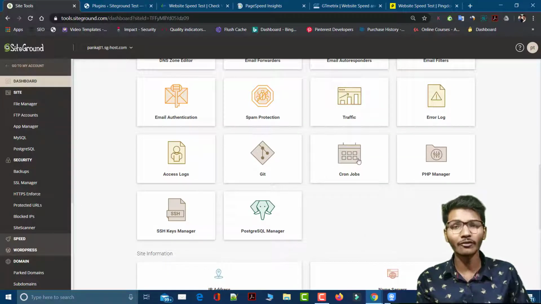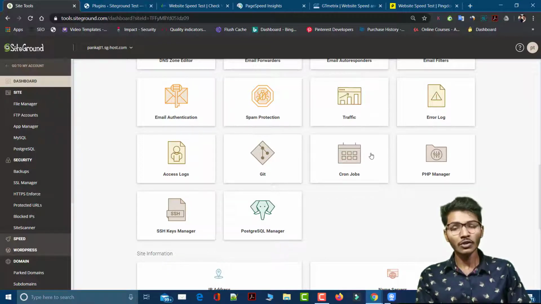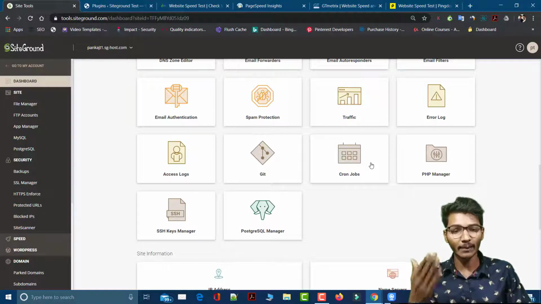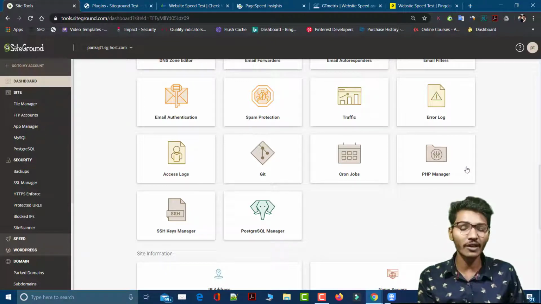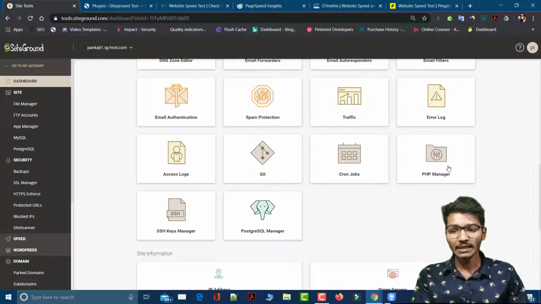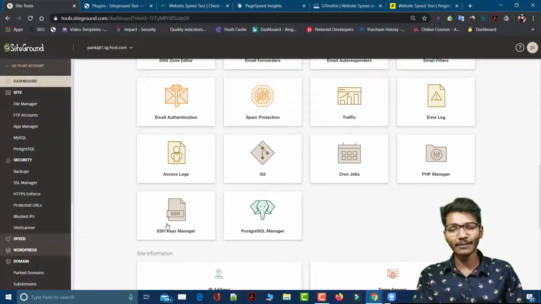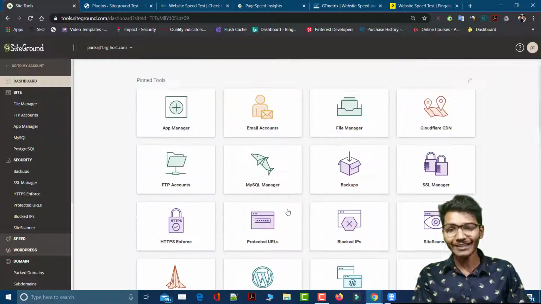Actually, this feature is helpful for WordPress users too, because many WordPress plugins use cron jobs. So this feature will help you put simple rules and simple commands into cron jobs. Then the PHP switch feature. This PHP manager will allow you to switch between PHP versions, to the latest version or to downgrade your version of PHP. Then this SSH key manager. This is very similar to FTP. You can manage your file manager account.